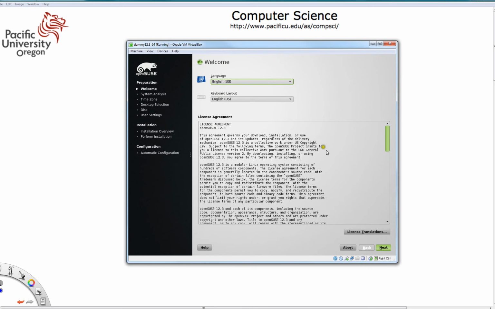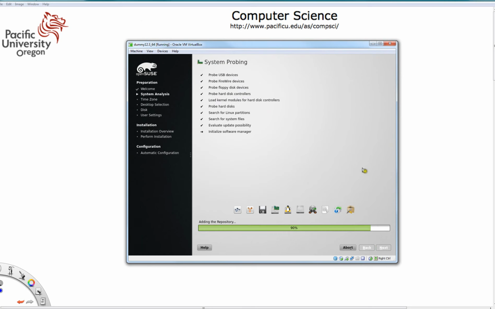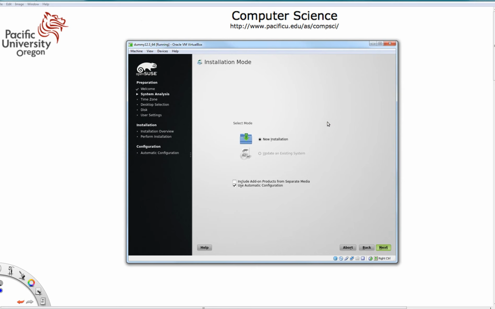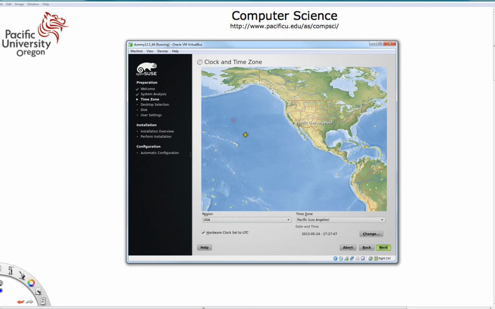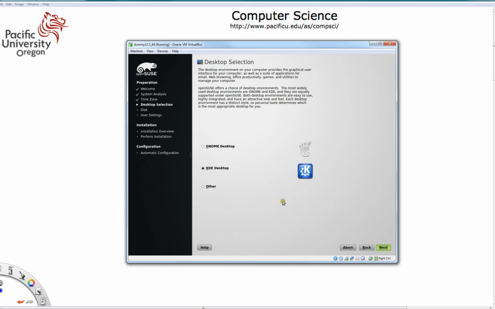So now you've got your license agreement. You can click next on that. This is just going to do some quick probing to see what you have for hardware. You're going to do a new installation, which is true. You're going to pick a time zone, and we're on the West Coast, so we've got Los Angeles, which is great. And we're going to pick a desktop other than these two.